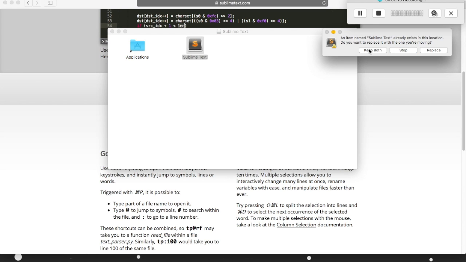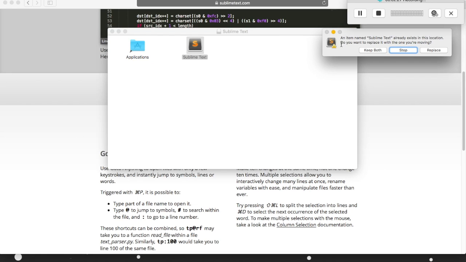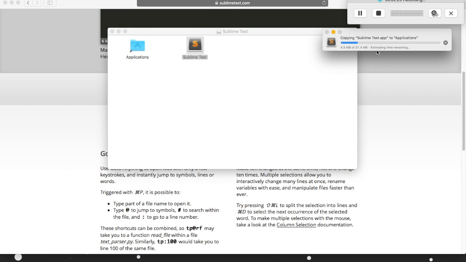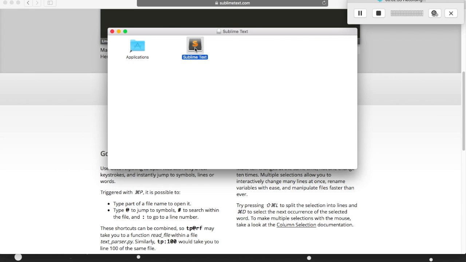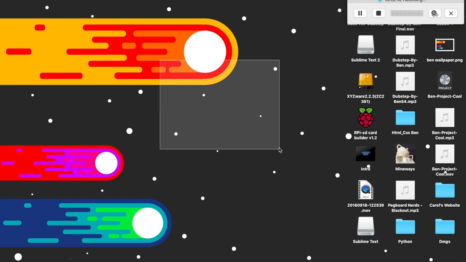And I'm going to replace. Okay. So keep both. I'm just going to keep both for you guys. So now you can double click it. I already have it running, so yeah. So now, I'm gonna go launch it up. I'm gonna go make a new window.